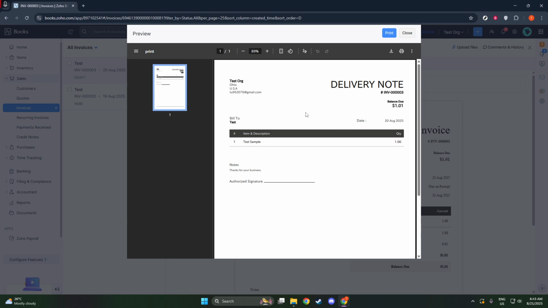Once you're satisfied that everything looks correct, the final step is to click on the Print button. This will send the document to your printer, allowing you to have a physical copy of the delivery note ready to go with your shipment. And there you have it, a reliable and efficient method for creating delivery notes in Zoho Books.